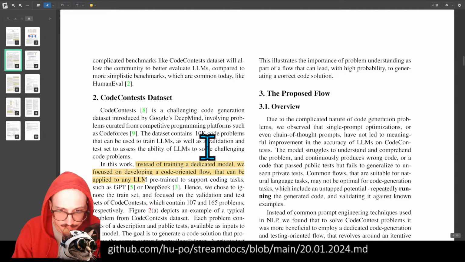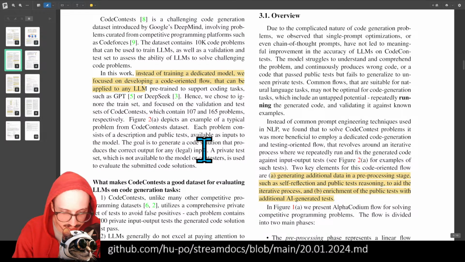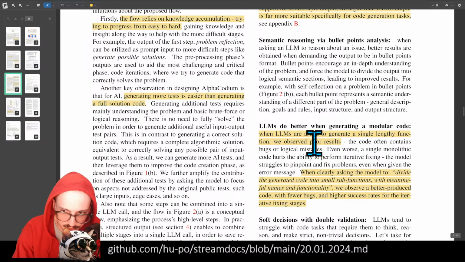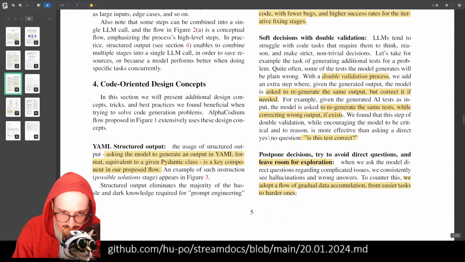But that's basically it. It's just that generating tests is good. Generate the tests first, and then generate the answer, and then iteratively do that. Another reason I like this paper is because they give you a few free tidbits, little snacks, little desserts for you to eat after you're done reading this paper.